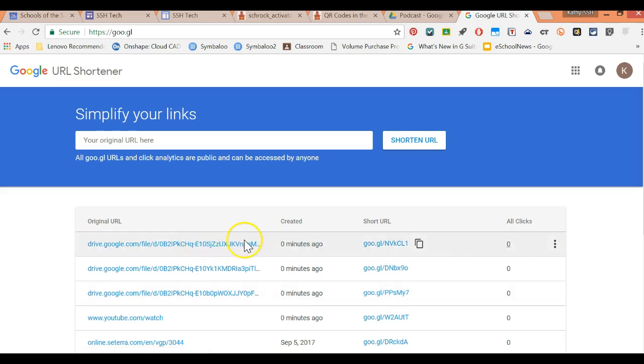Now here is the URL that I just loaded. Notice when I hover over this line, I can copy the short URL. So if you want to email this podcast out, or if you want it to be a link on your Moodle page or your Google Classroom, you can certainly do that. You could even use the long URL for that.